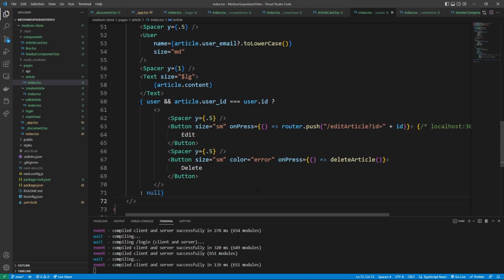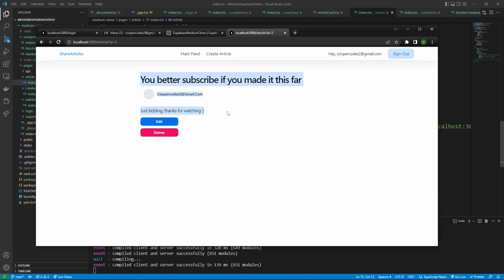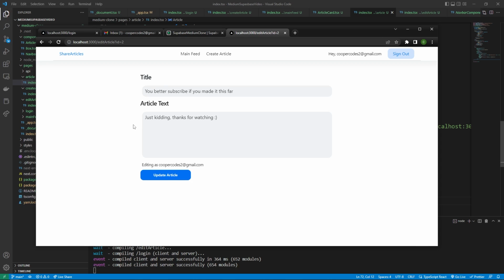Amazing. So let's go and check out the edit article on our front end. So we are at an article that we currently wrote, or we wrote a while ago, and we are coopercodes2 at Gmail. We can press edit here, and you guys will see it loads in the content that we already have, which is amazing, and we can add to it. For example, this is the end of the tutorial.